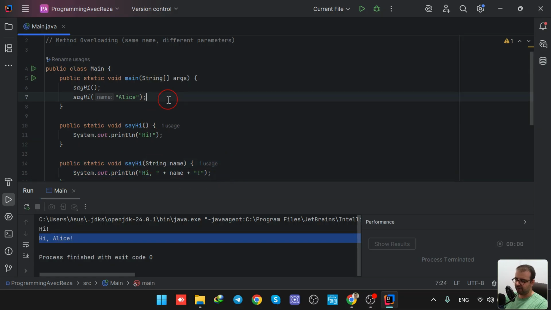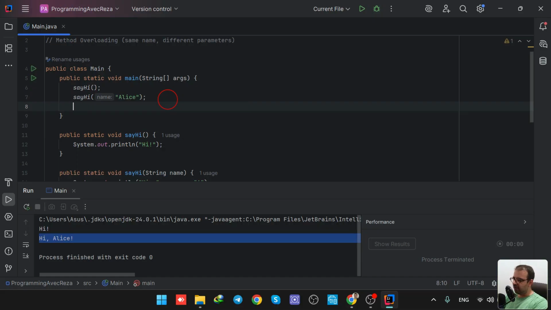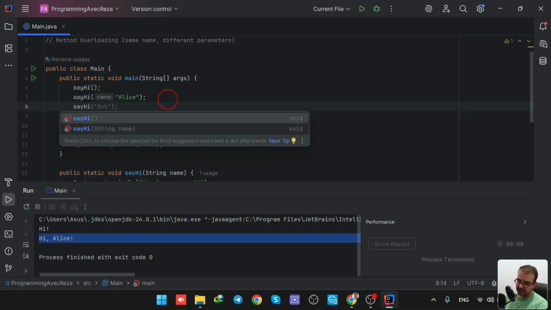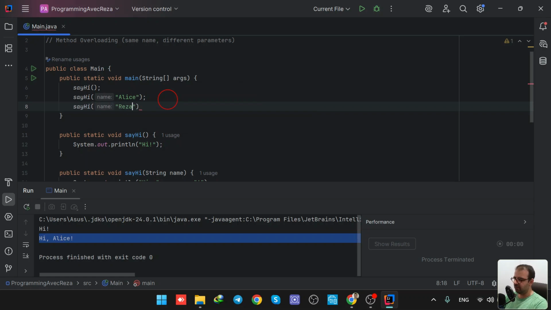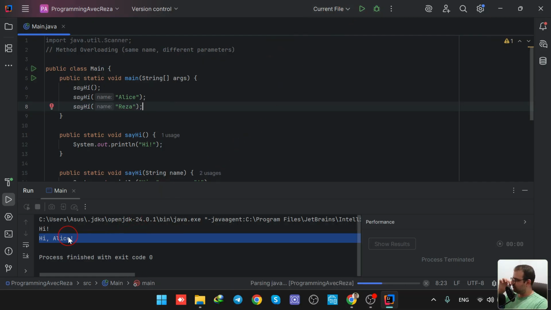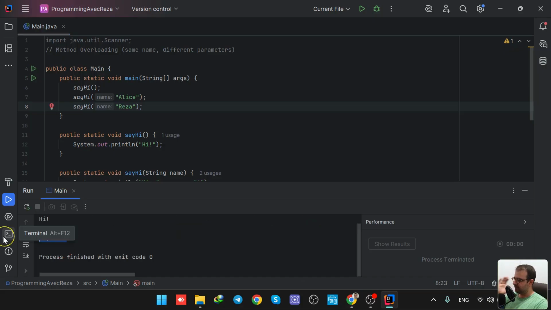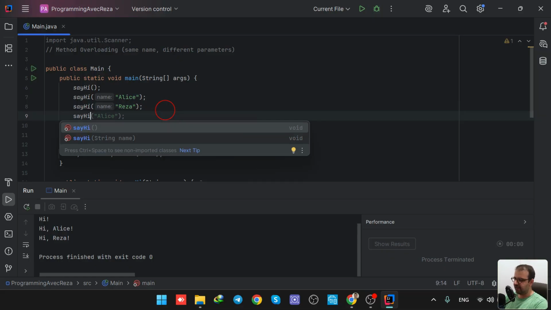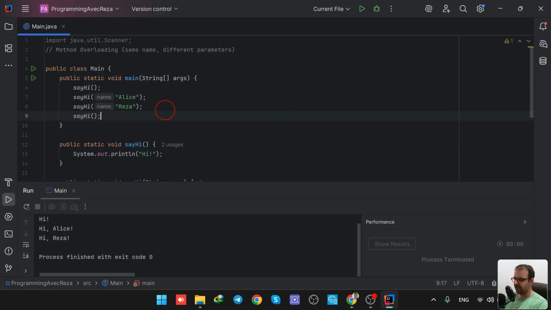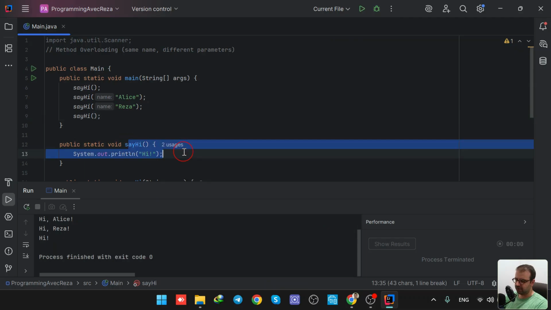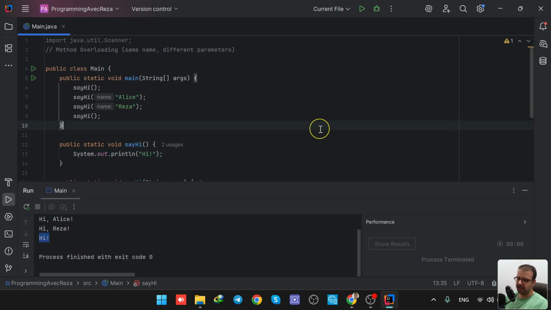So if I have, for example, say hi, and then this time I write down Reza, when I run the code one more time, it is going to say hi Reza. So you see this part is being executed. But if I again call the say hi function with no parameters inside the parentheses, basically it is going to call the first say hi function, which is just printing hi in the output.